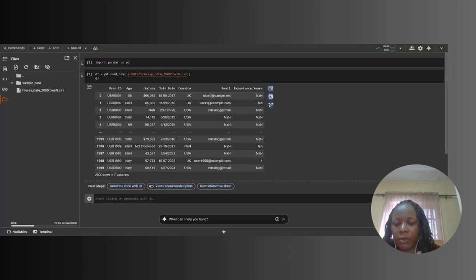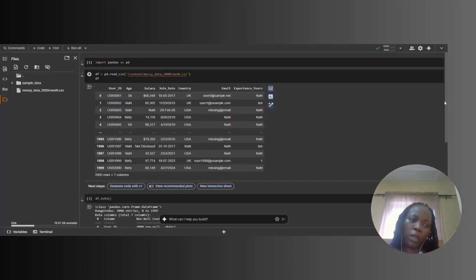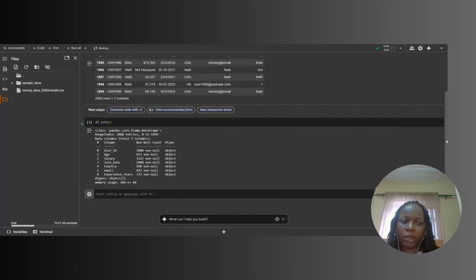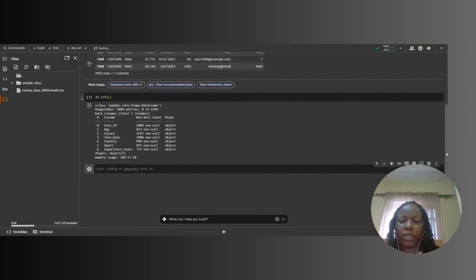Let's get the information of our data. Let's check the data type first. Data type is very important in data analysis, so it's part of your data cleaning. You have to ensure that each column has its right data type. User ID is fine as an object because it consists of both alphabets and numbers, and it's like a primary key. You can see the range index, meaning we have 2000 rows and a total of 7 columns.